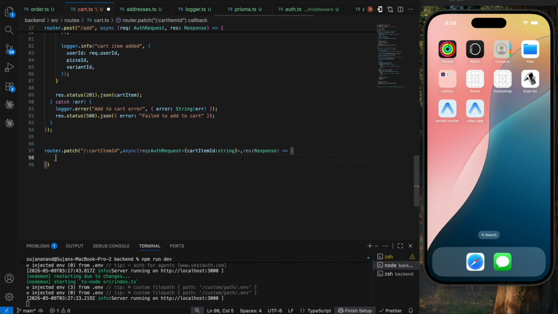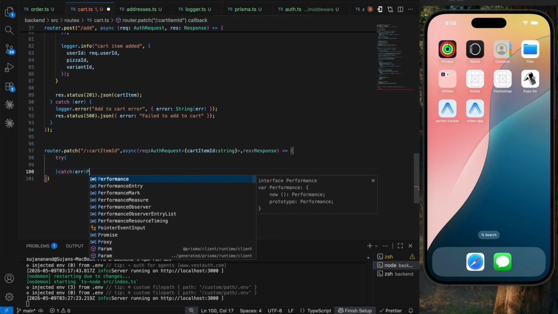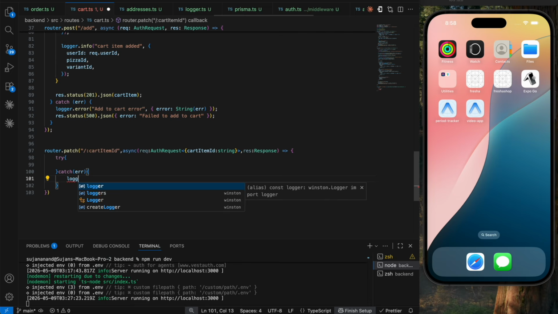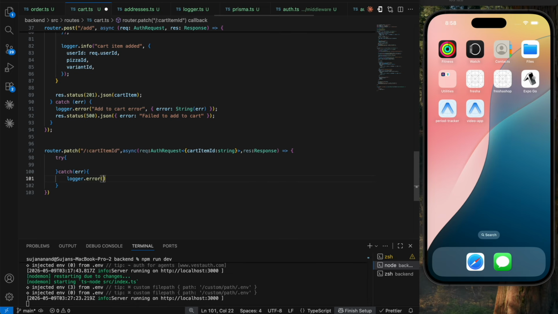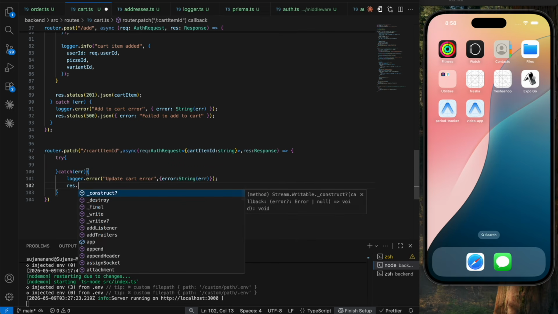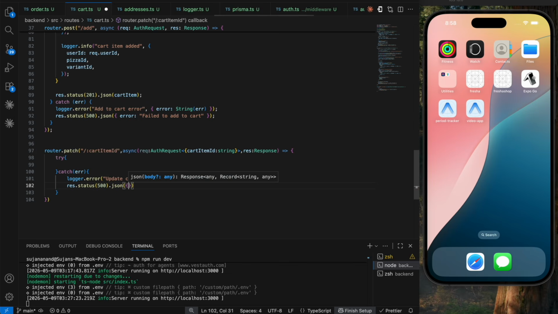Again I'm going to have my try catch block over here. So try catch of errors. Let's write down the logger over here. So logger dot error, update cart error. Here I'm going to say error, that is going to be your string of error. Here I'm going to say result dot status of 500 dot JSON with an error which is going to say failed to update the cart.